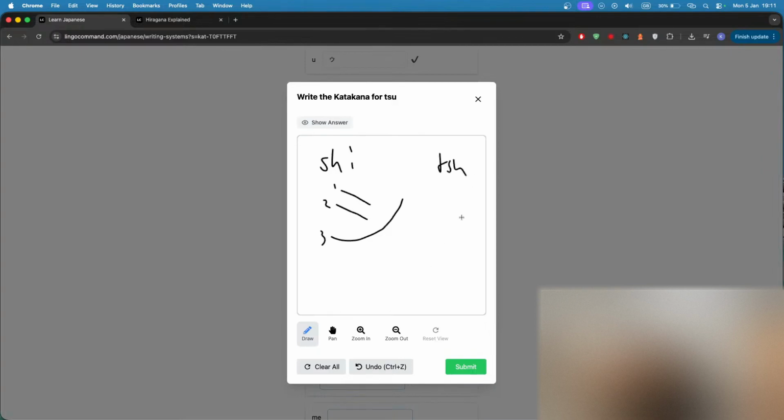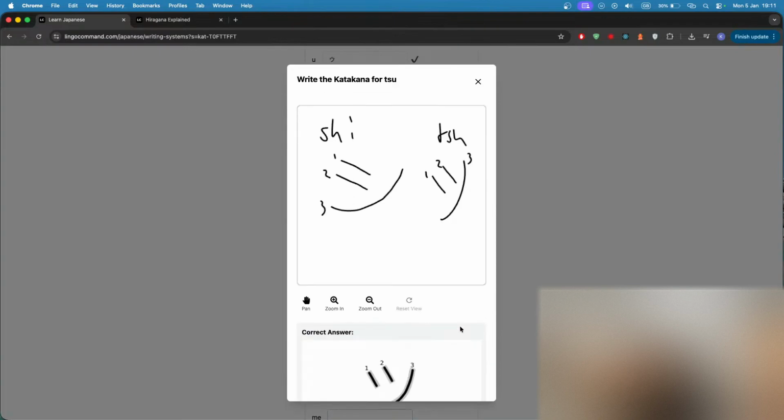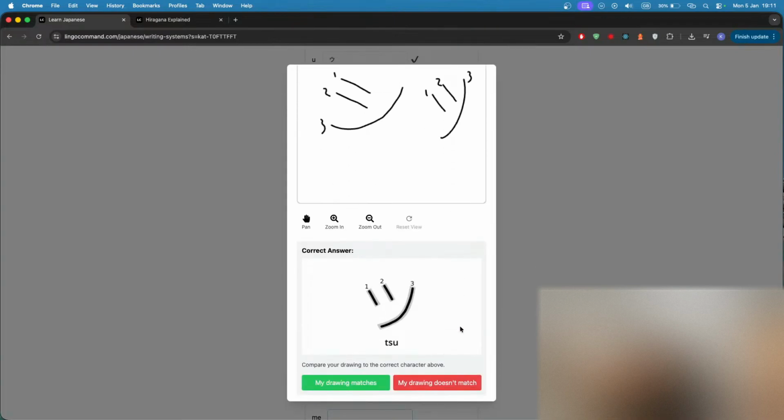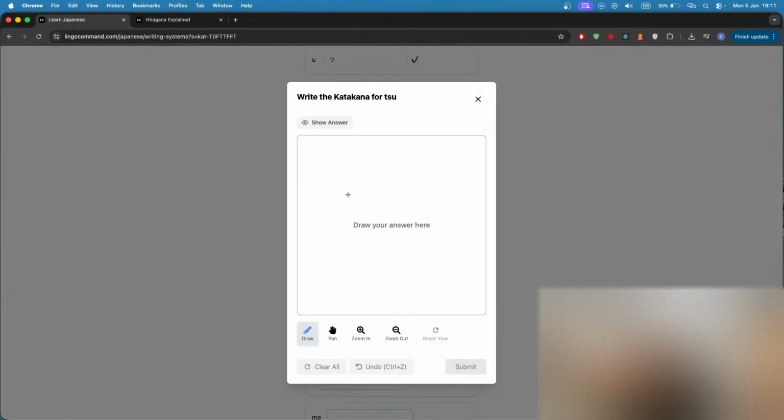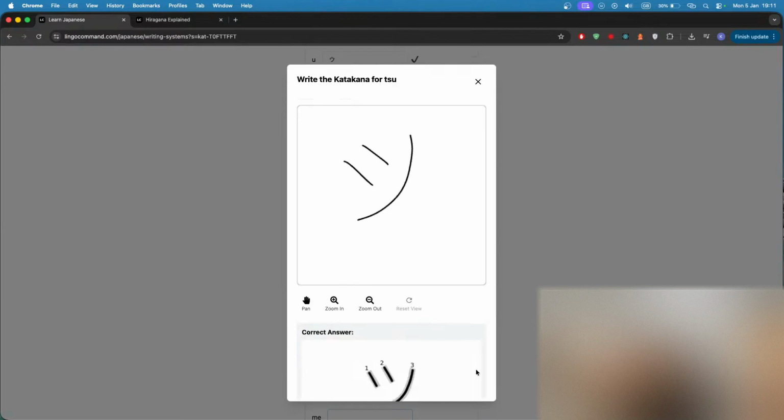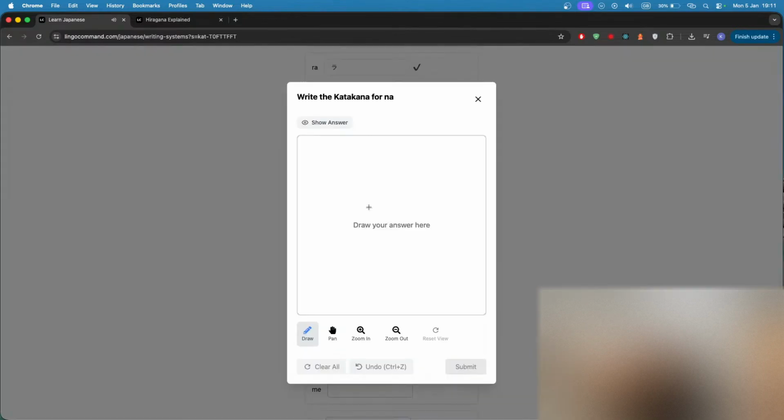I think for tsu, the strokes are like this. They're more steep. And I think this is 1, this is 2, and then this is 3. Let's see. Yeah, there we go. So that's correct there. Tsu is 1, 2, 3 like this. But let's write it separately. So it's 1, 2, and this is a little bit more curved. Okay. So we'll submit that and go on to na.